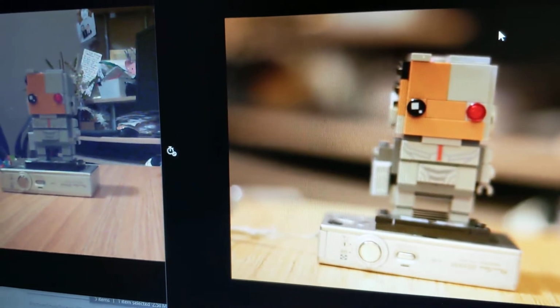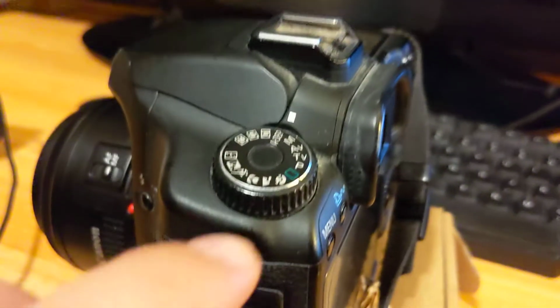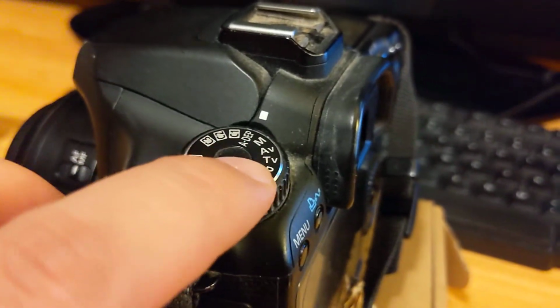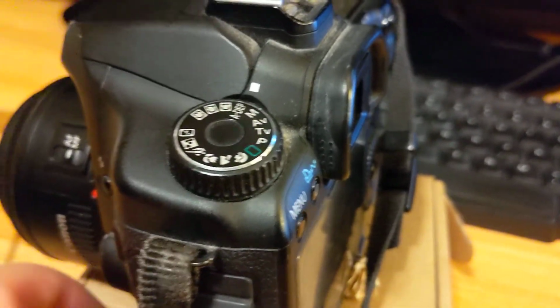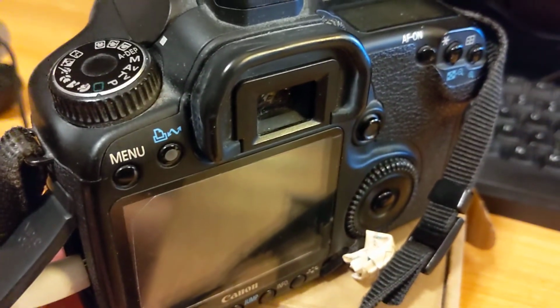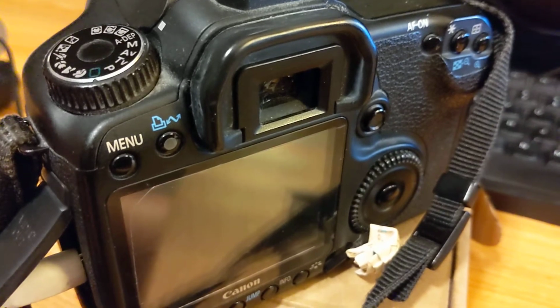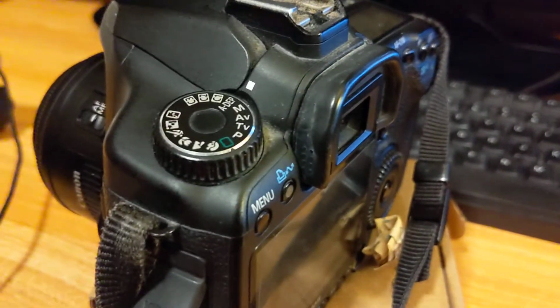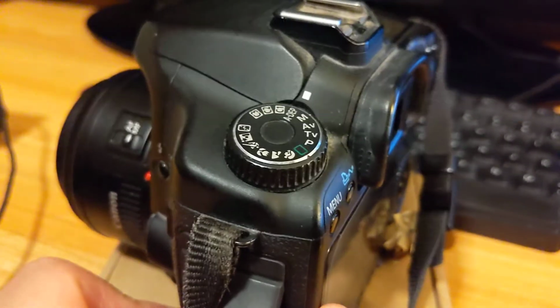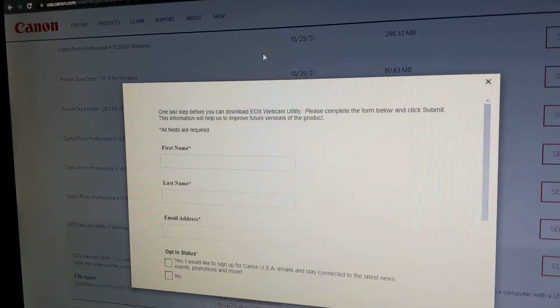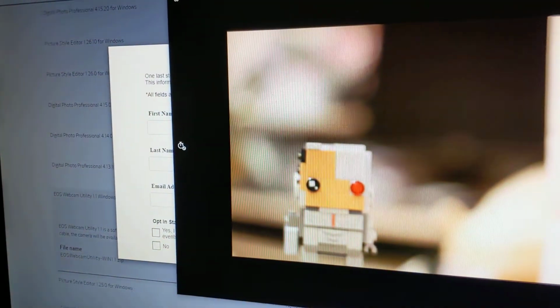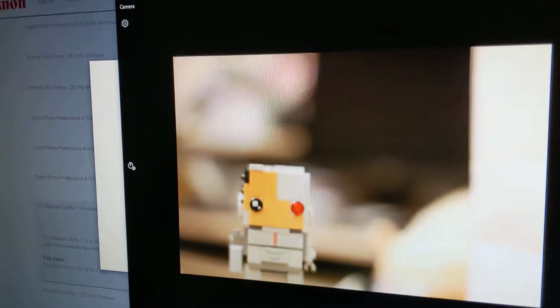That's it. It's a 3-step process. Switch this to either A-DEP, M, AV, TV, or P mode. That's the first step. Second step is setting live view on this. I think you need to set live view in settings. So that's the second thing. And then finally, installing the webcam utility. Once you install the webcam utility from Canon's website, the camera will show up as EOS webcam.